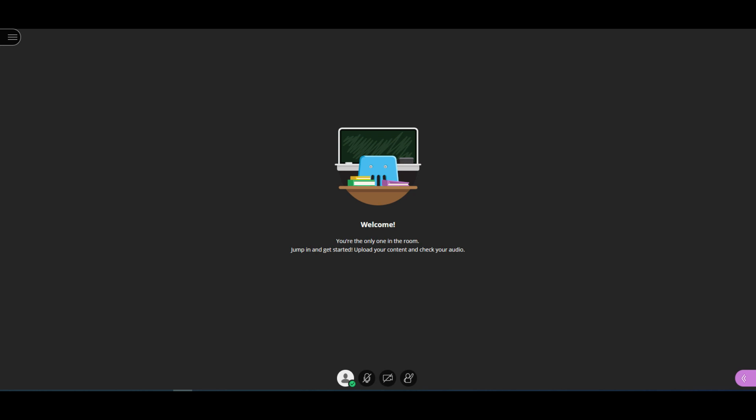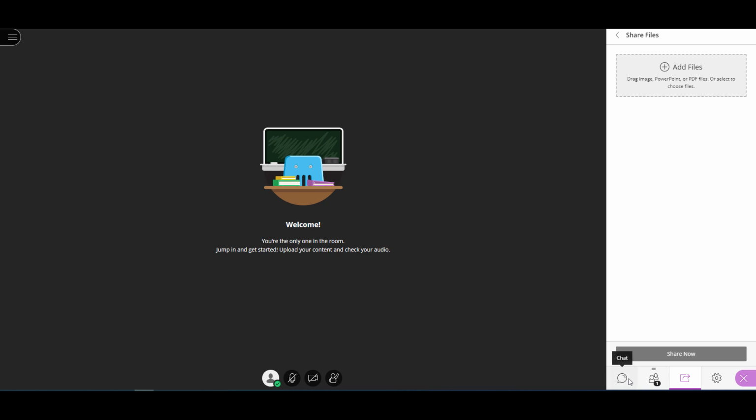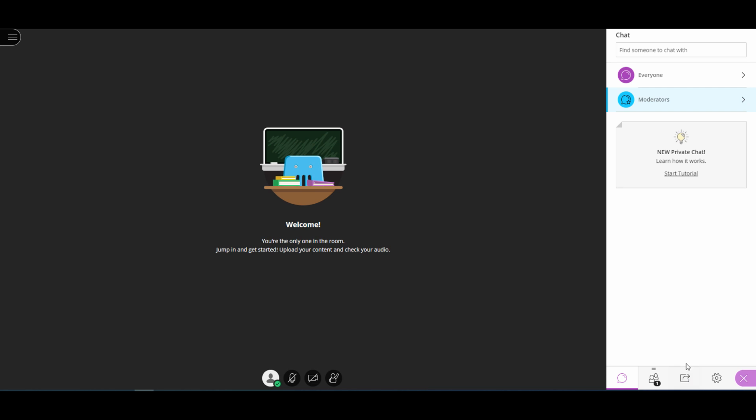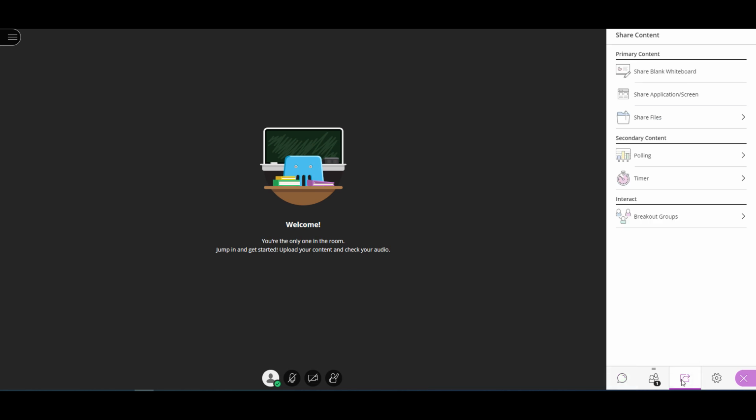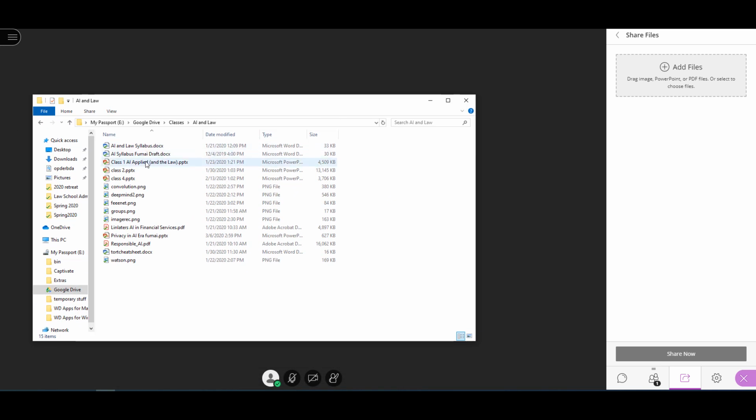In order to share and present a file, you're going to go over here in the right corner and open the Collaborate panel, and then you are going to click on this little box with the arrow that says Share Content, and then you are going to go under Share Files, and then you can see there is a box here where you can add files. So I have pulled up the directory where I have my files for this class, and so let me just grab the first class file as an example and just drag and drop it in there.